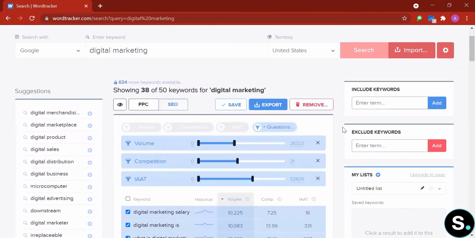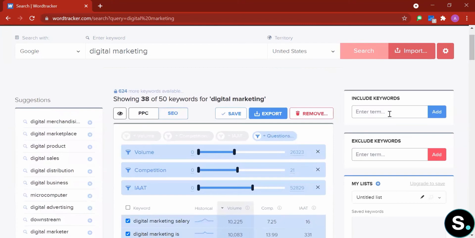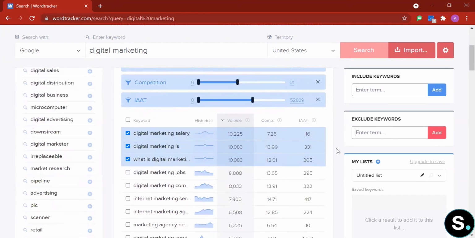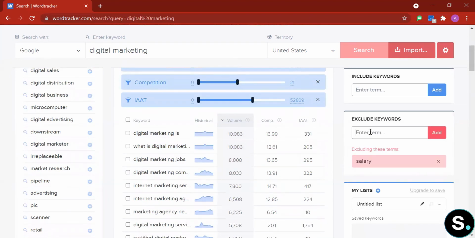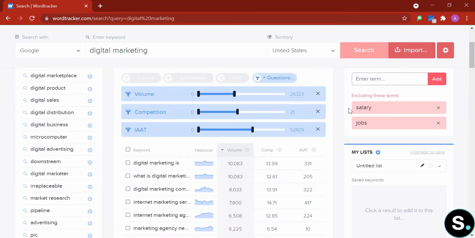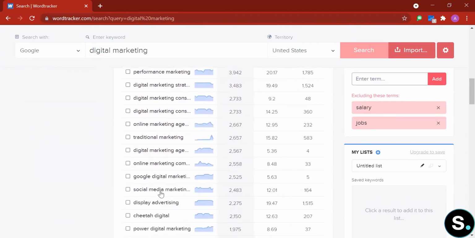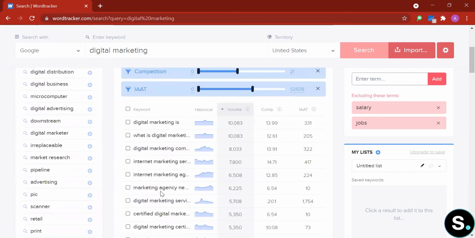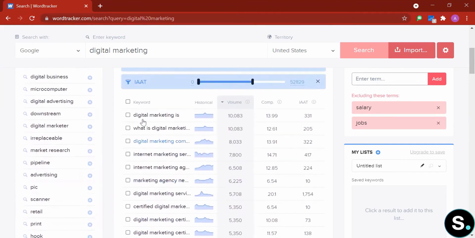So you can choose to include specific keywords, enter your term here, or exclude specific keywords. So maybe I'm gonna exclude some keywords that I think are irrelevant to our website, such as salary, where we don't want to make content about digital marketing salary or jobs. We're not posting about jobs. And with only these two terms, you can see that our list, once again, is narrowed down. It's more specific now. And yeah, now the final thing we need to do is try to save these.